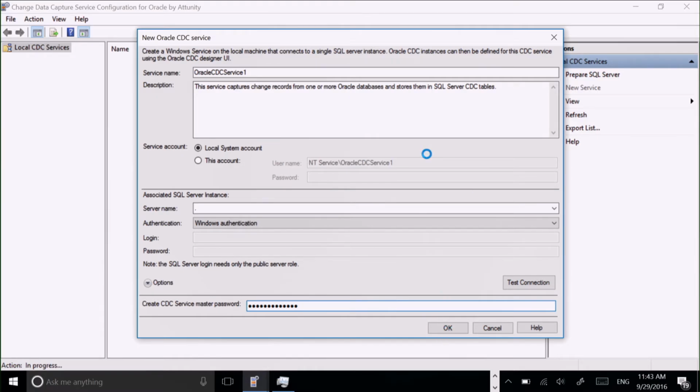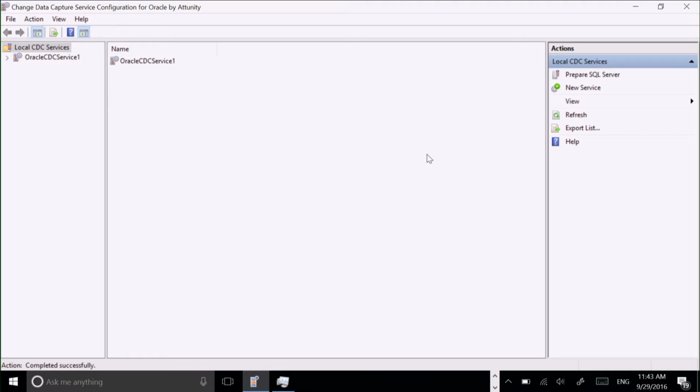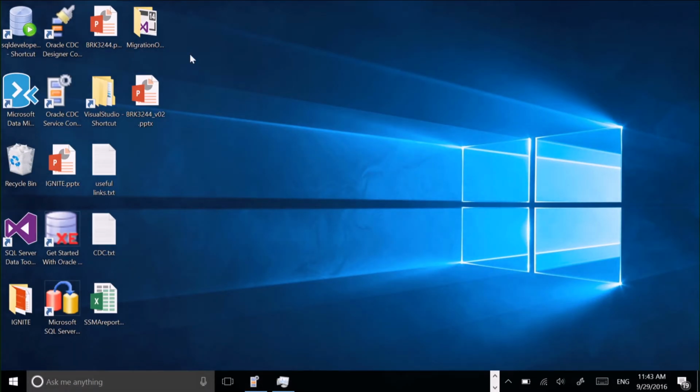So once you instantiate the service, this service is the one that's monitoring the Oracle instance as well as the SQL instance. So this is just a service. Once the service is created, in this case it is created now, let me actually open up the designer.